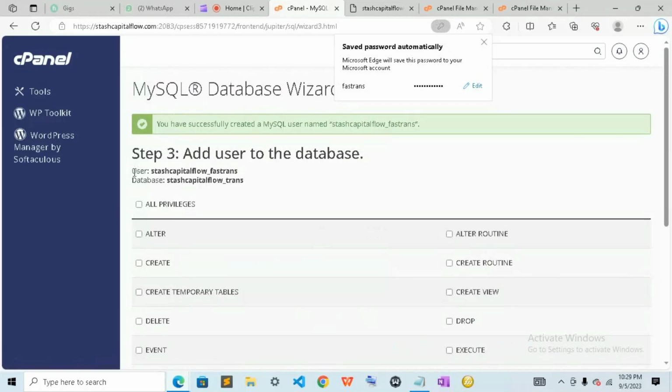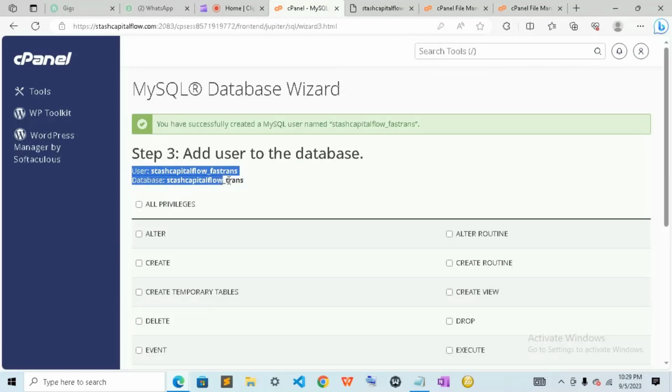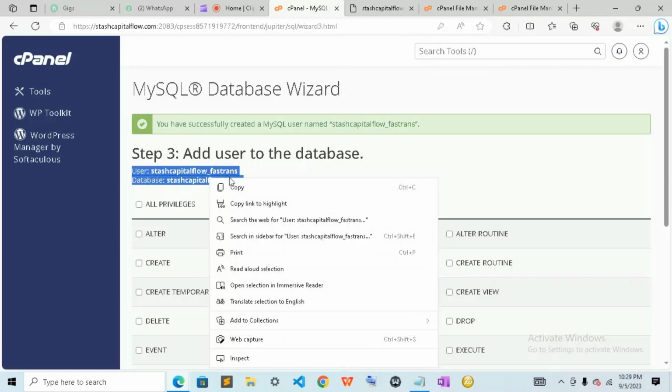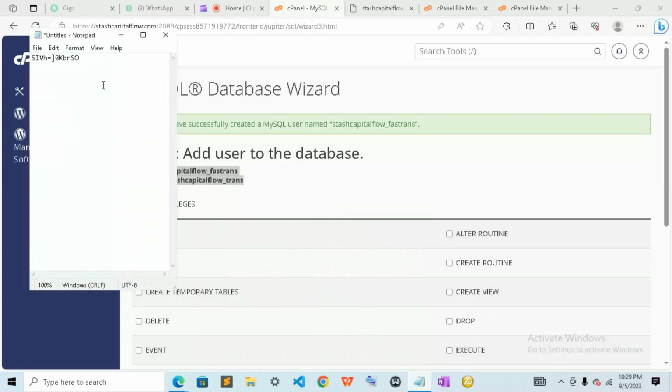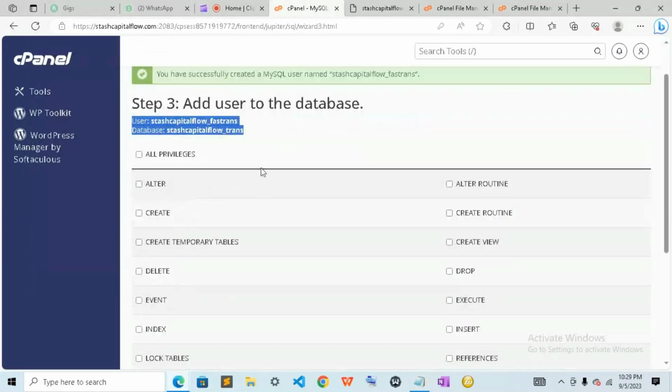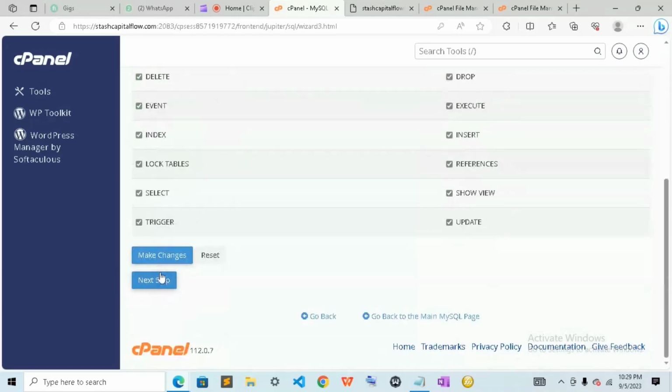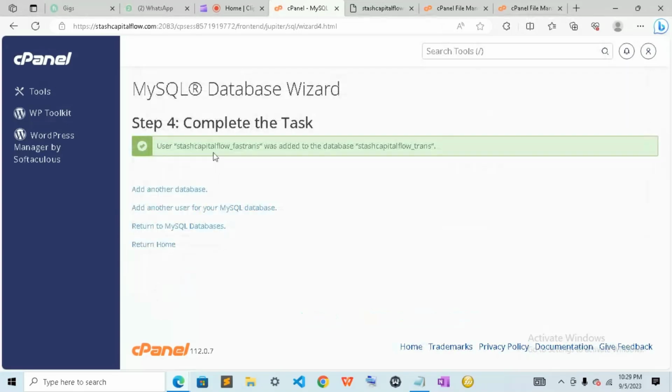Awesome. Can you see that user and database already created? So I'm going to copy that as well and keep it somewhere safe. Awesome. So after that, click on all privileges, okay? Then come back and click on next step. Beautiful. Now we've successfully created our database.